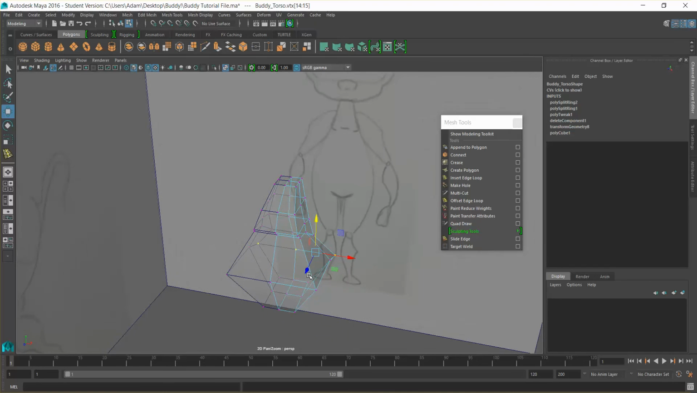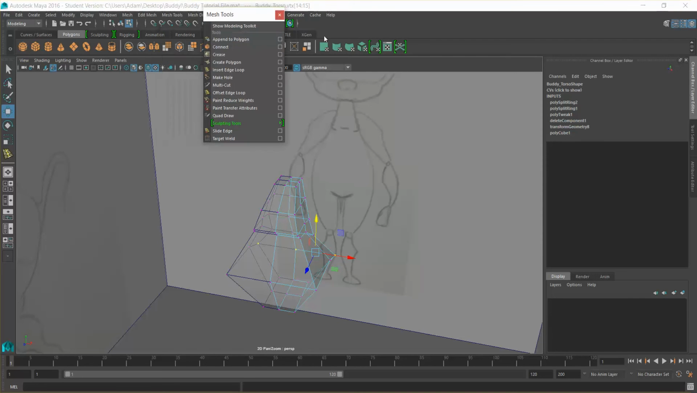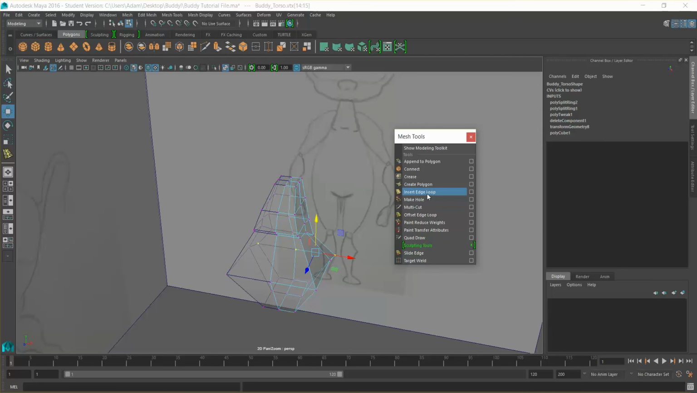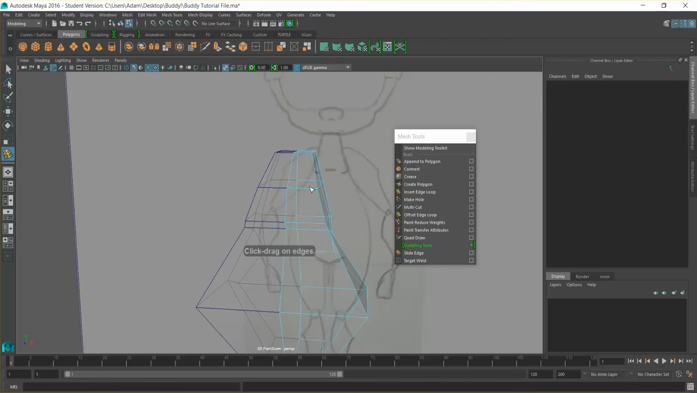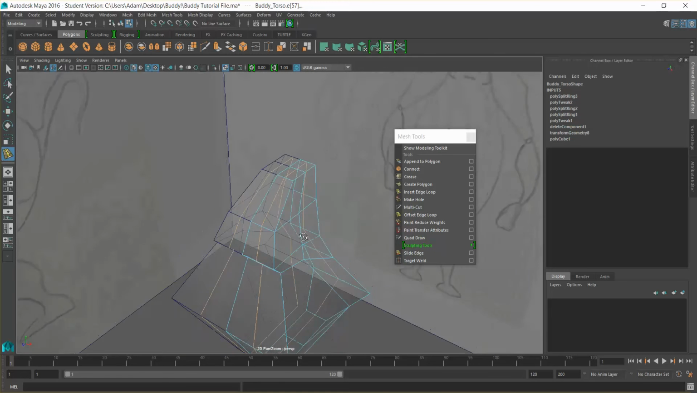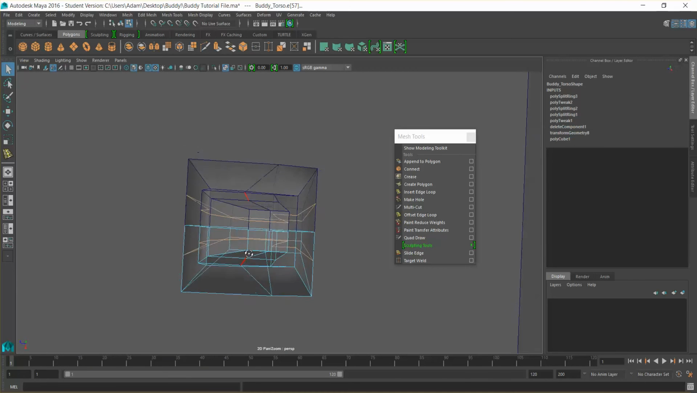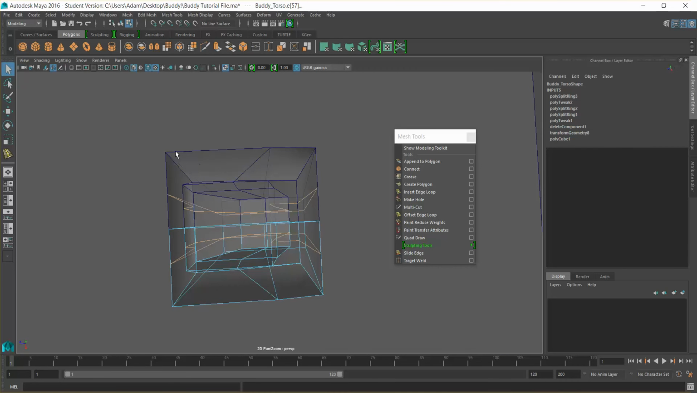Okay, so in this 3D view, I'm actually going to add another edge loop going down the front of the torso. So I'm going to go back to my insert edge loop tool with my menu set here. If you've accidentally closed this off, we can get that back by going to mesh tools and popping it out again. And we're going to go to insert edge loop, and we're just going to go across and pop one in right in the middle there, which is cool. Now if we just take a look at this from above, you'll see that this is very square, going all the way around.